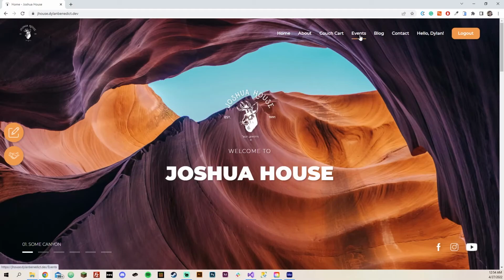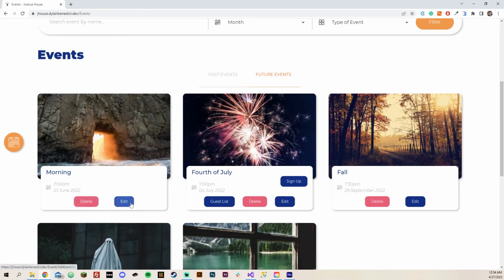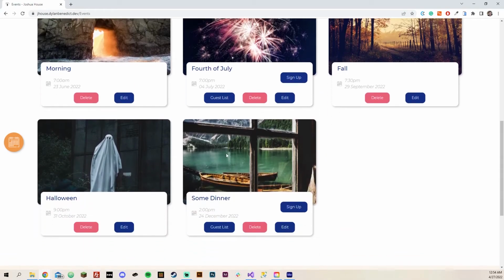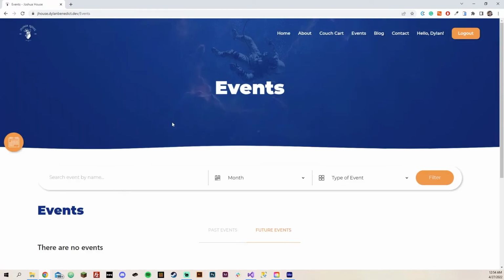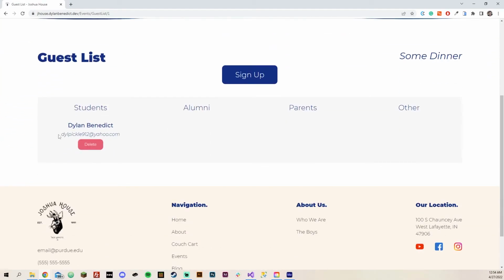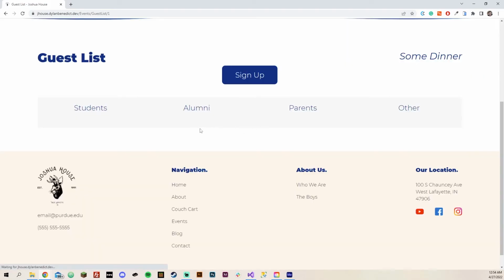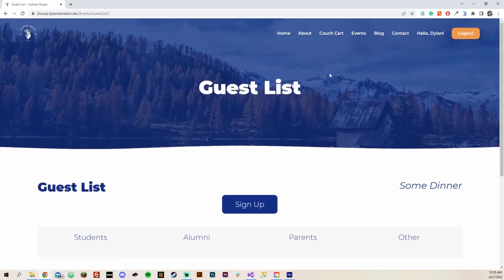On the events, you can delete or edit an event. On dinners, you can see the guest list. So we signed up for this one earlier, so when I click guest list, you should be able to see my name and my email on here. Yes, so there is that. And then you can also delete if you'd like, so delete that person off there and they're no longer on there. Or you can sign up just from here.